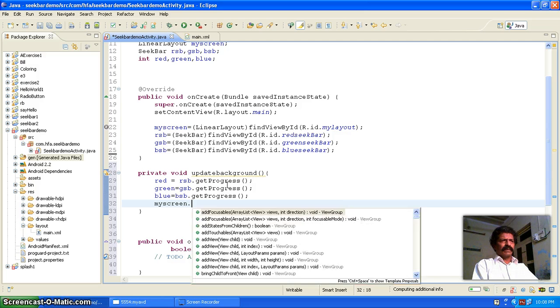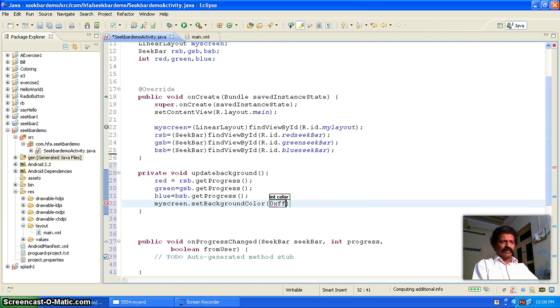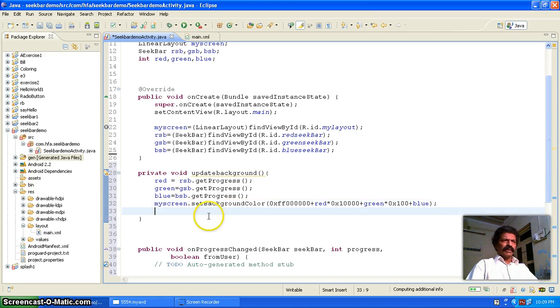Therefore this I apply in my screen dot setBackgroundColor. Here we apply the hexadecimal value, therefore 0x FF 1 for red, 1 for green, 1 for blue, and this value plus whatever red value is there, multiplied with the hexadecimal value 10000, plus whatever green value is there, multiplied with hexadecimal value 100, and finally the blue value is added. Okay, so my screen we set the background color.